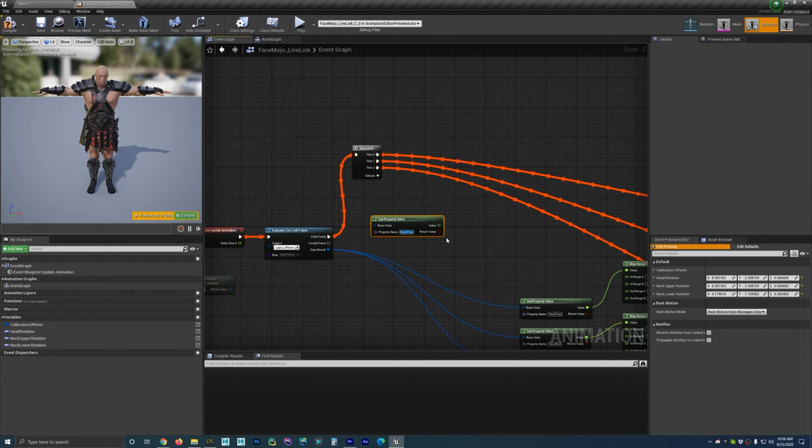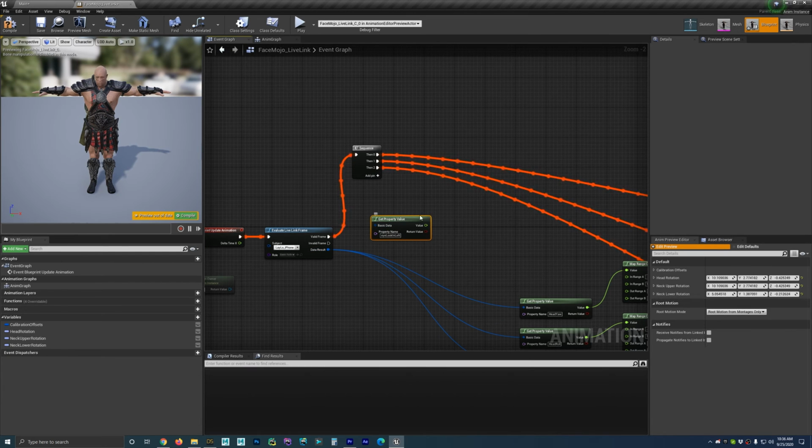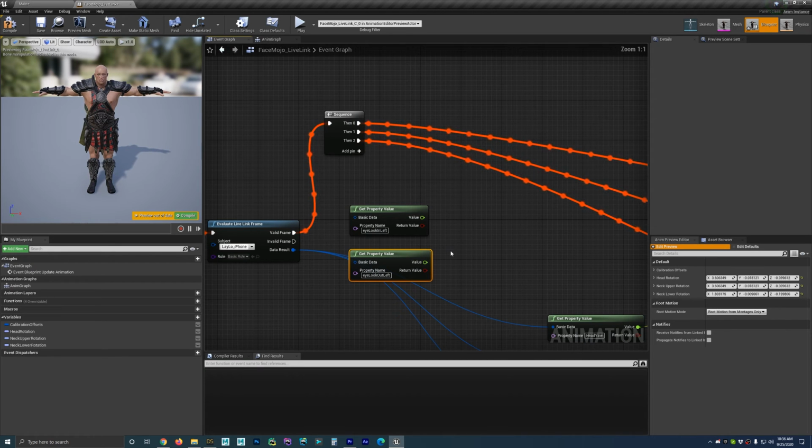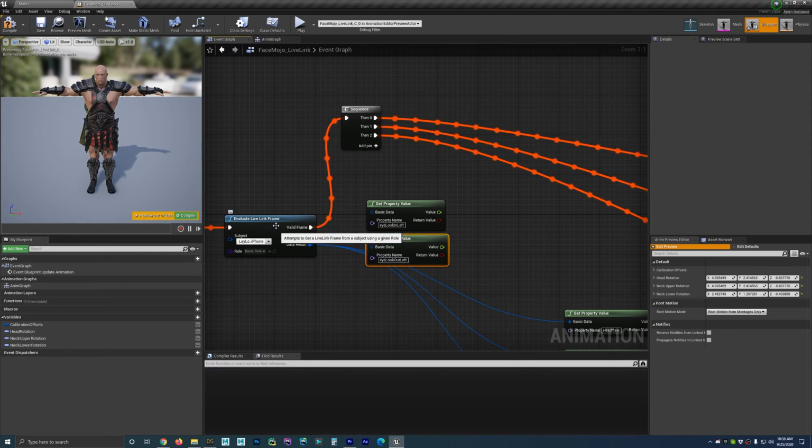And we want the eye look in left. Let me make sure that's what it's actually called. Yep, okay. And then we'll duplicate this and make it the eye look out left. And then we'll have these guys get the data from our evaluate live link frame node. So I'll just plug this into the basic data slot here on both of the nodes.